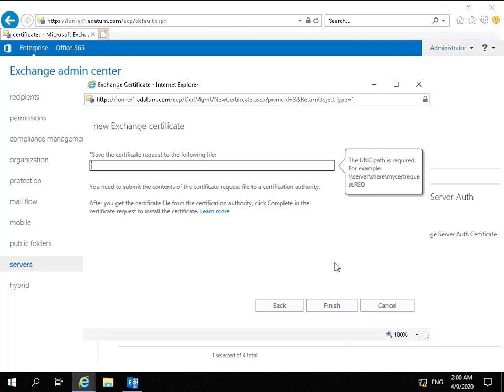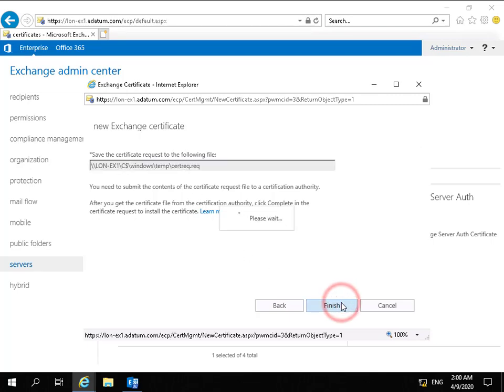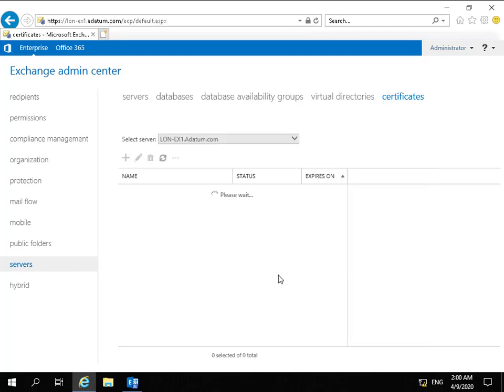Next thing we need to do is save off this request. We're going to store that in //lon-ex1/C$, so the C drive, Windows folder, temp, and we're going to call it cert request. Now we've done that, the next thing to do is select our Finish button, and that has now created the certificate request. Once we have the certificate request saved off, the next thing we're going to have to do is take that certificate request and pass it to the certification authority.